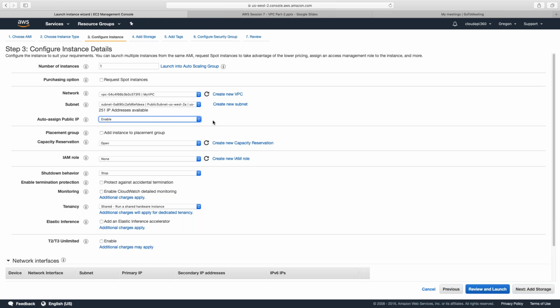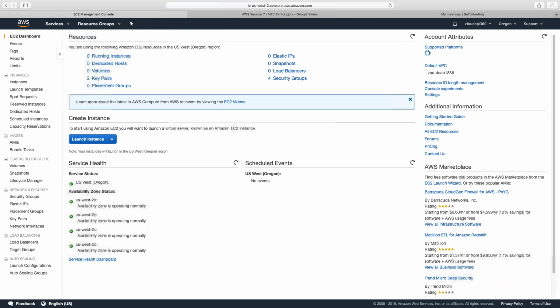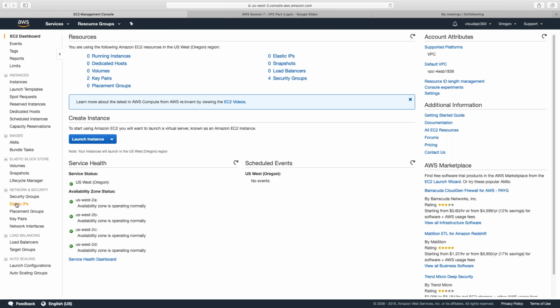But there are cases where you want to have your own static public IP address. That is where elastic IP comes into the picture, where let me show you the elastic IPs here.